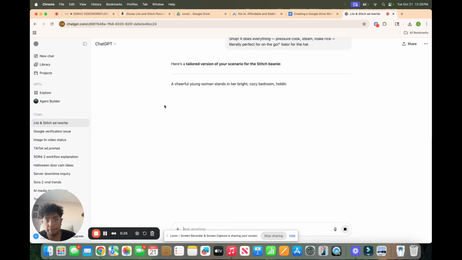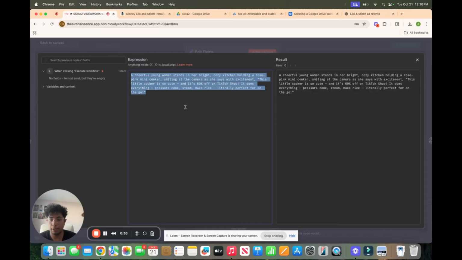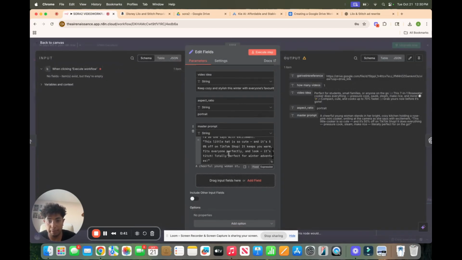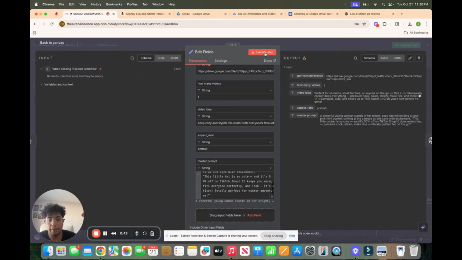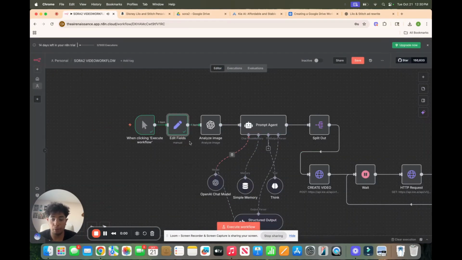Whatever product you want to do, just go into ChatGPT and tailor it for the hat. Okay, right? And it's giving us a little description as well. A cheerful woman stands up holding the tassels and saying 50% off on TikTok shop. Okay, so this is going to be our complete master prompt. Okay. And make sure you execute this step. Always execute.